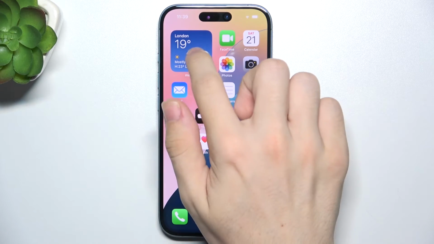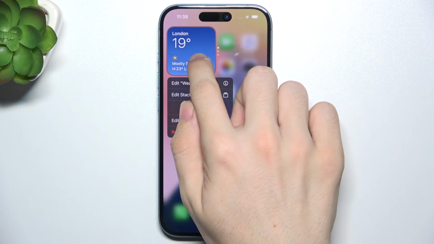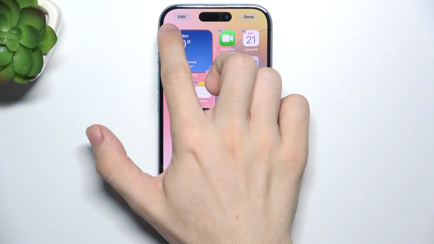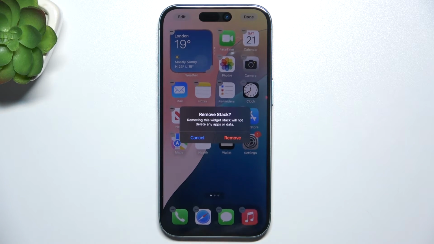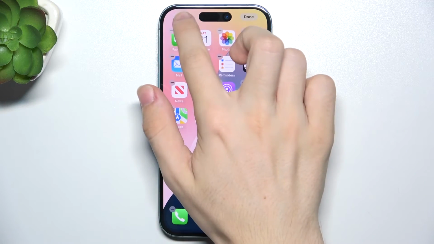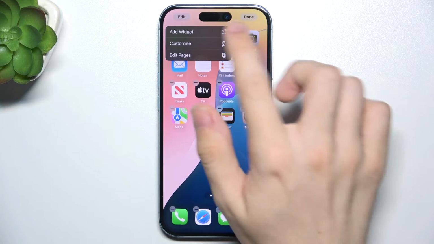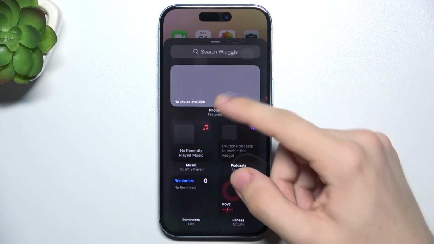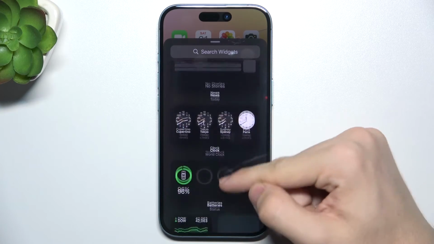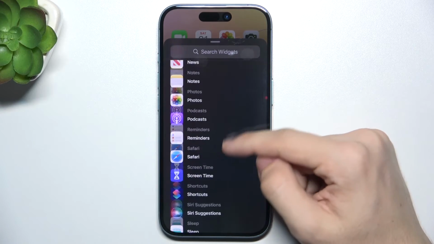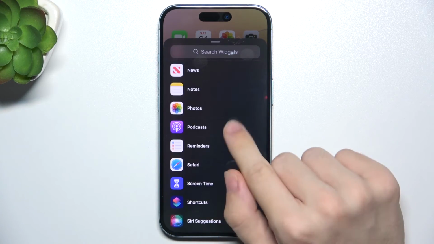You can also press and hold for longer to enter the edit mode on your home screen, when the apps are wiggling, and you can click on minus to remove it as well. In this edit mode, you can tap on edit, add widget, and here you can add widgets. You can add widgets from suggestions here, or select an app from which you'll choose a widget.